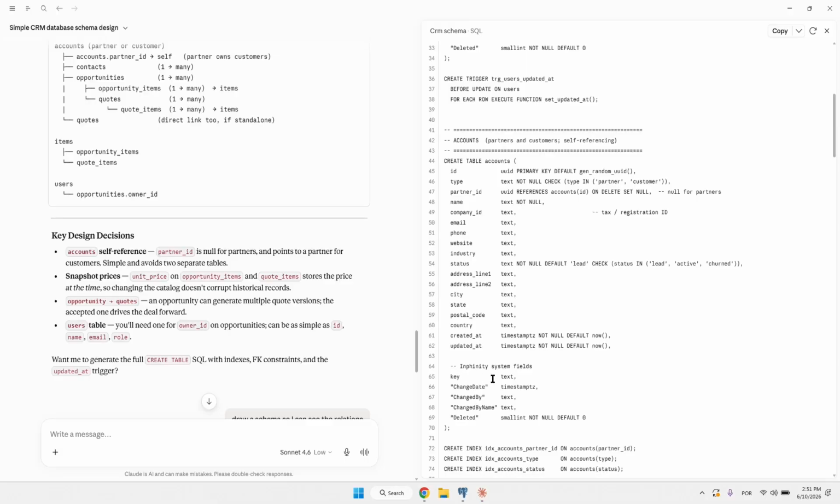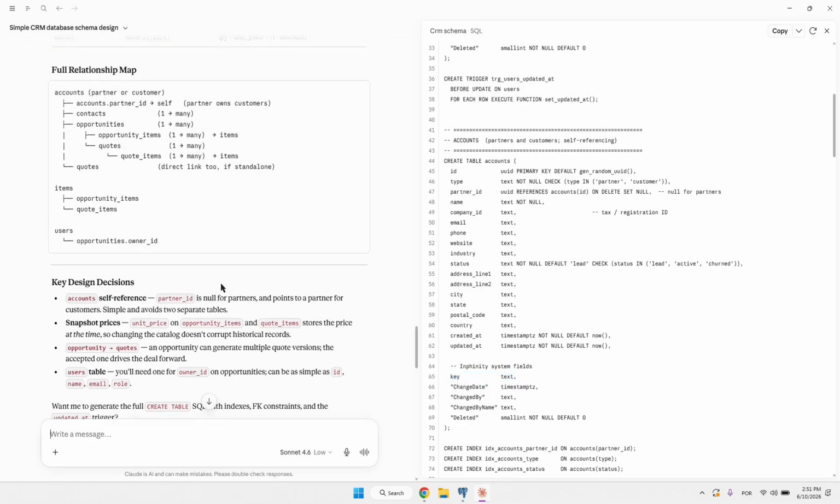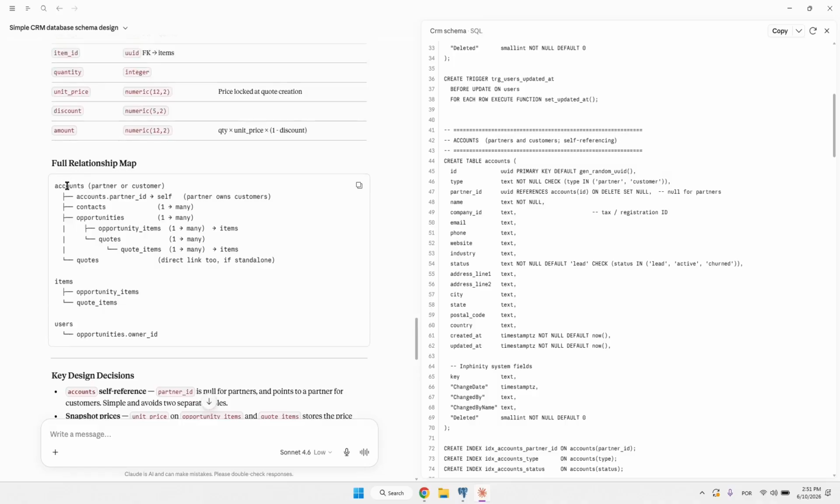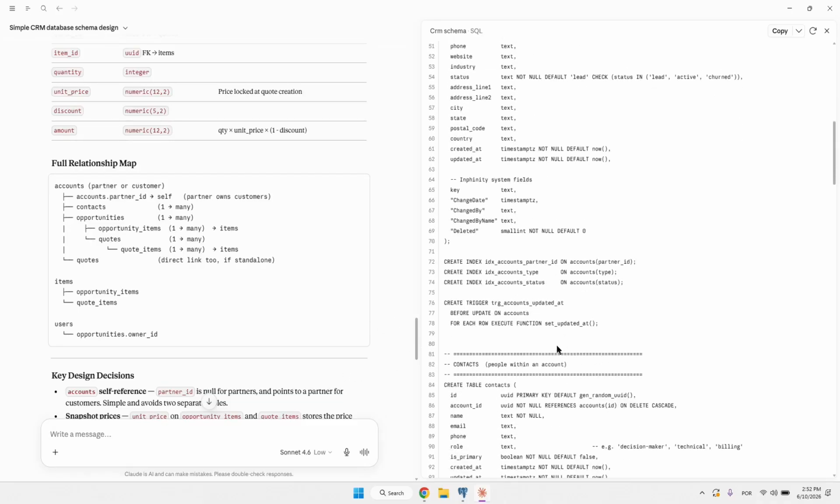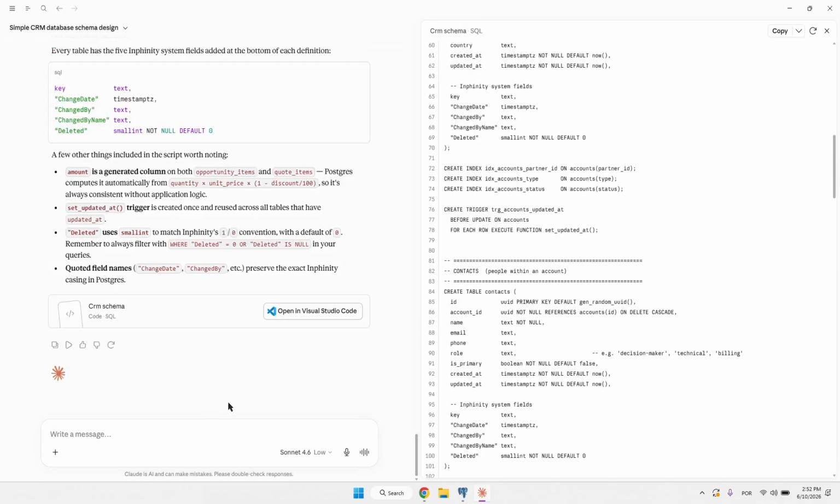And I will just have to modify this because my key field will actually be my ID. So I don't really need 2 things in here. I'll just ask it to change it. But this is the structure of the tables. We'll have accounts, contacts, opportunities, quotes, a list of items and prices and all of that, and also users. Of course we can change this, but this is the first idea, the first prototype. I just want to run it and start creating some stuff. So let me quickly change this and tell it to remove the key fields.